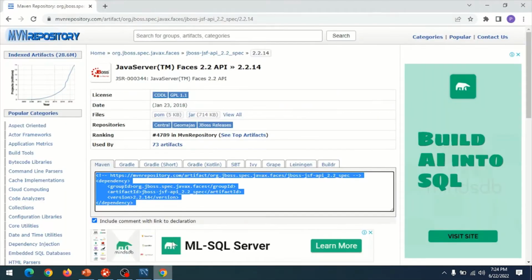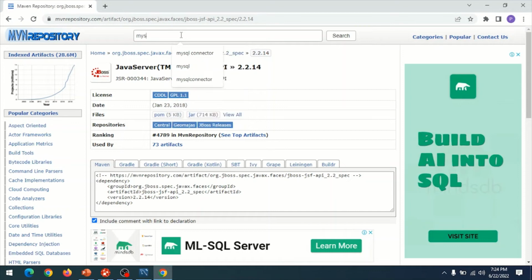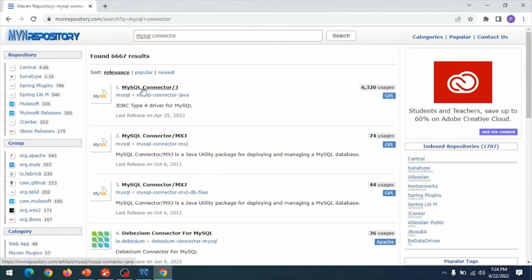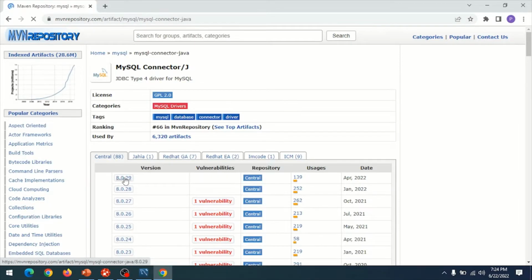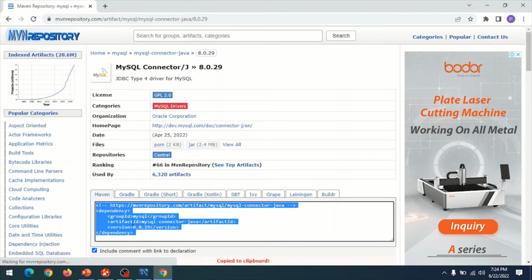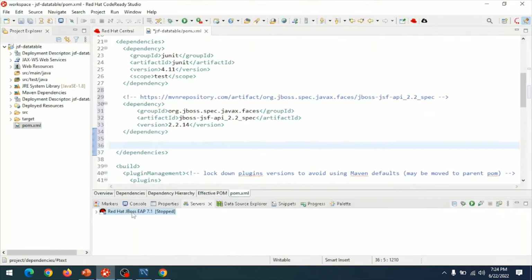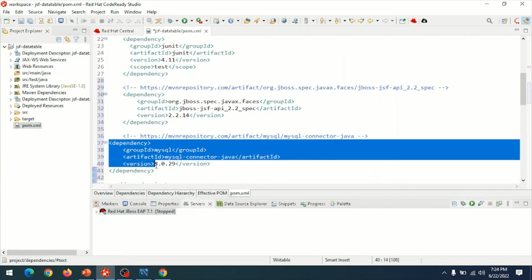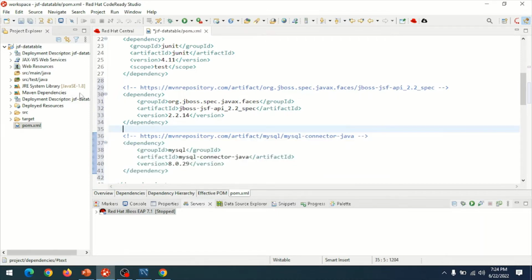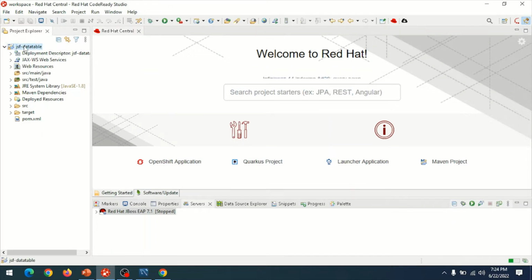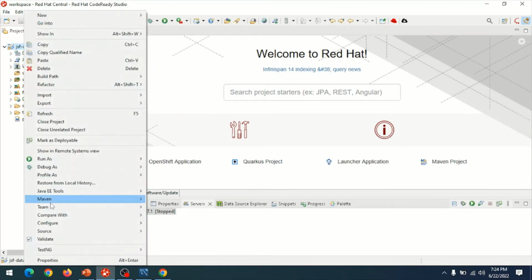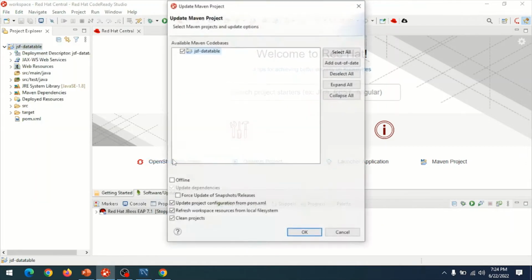Then find the dependency for MySQL connector. This is the link where we can find the dependency details for MySQL connector. Click on the link and choose the latest version 8.0.29. Copy the dependency details and paste it in the pom.xml file under the tag dependencies. Then save the file pom.xml, close, and update the project. By choosing the project root directory, right click, use the option Maven, update project.